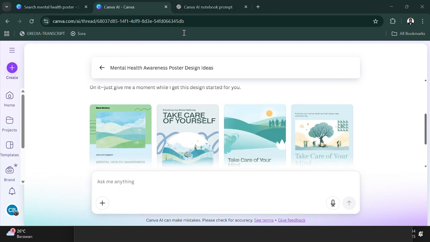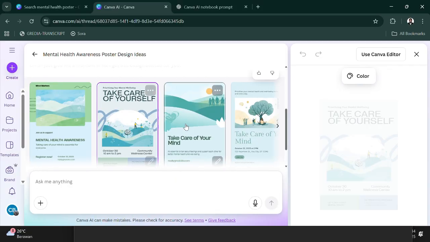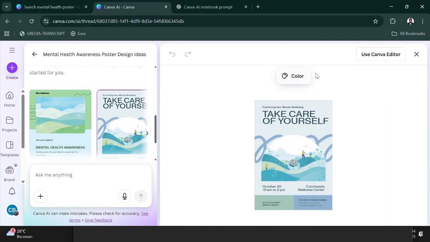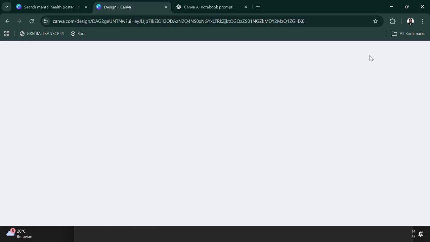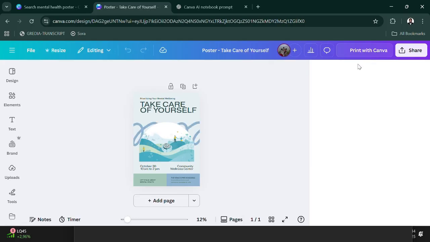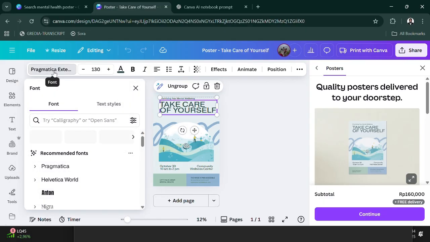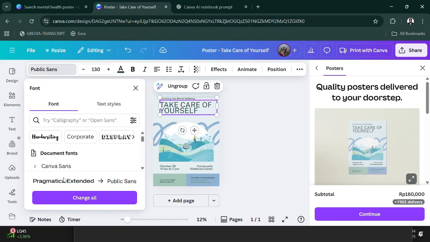Okay, the poster is ready, and then you just need to choose one of them, and you can click on the poster that you want to use, and here you can click on Canva editor. If you're still not satisfied with the poster, you can edit it by yourself. You can change the color and then change the font. It's up to you guys. Like this. And okay guys, that's all the way to create poster using Canva.